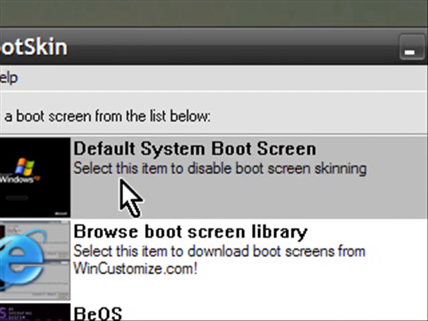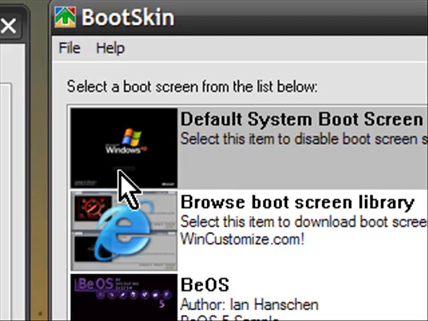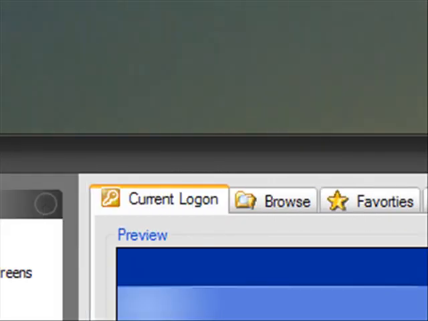So you can go back if you don't like it for whatever reason. Not a problem, easy enough to do. When you're throwing on an image, you can use any image you want, as long as, once again, it's 640 by 480, 16 colors. And now we'll move on to the logon loader.